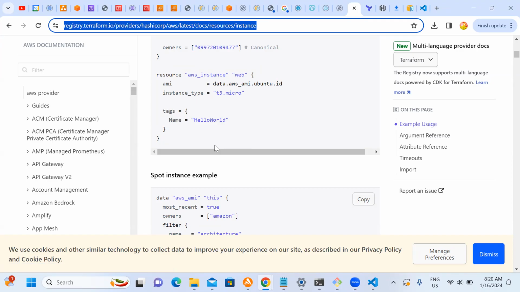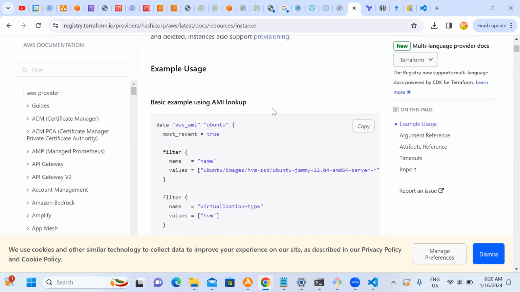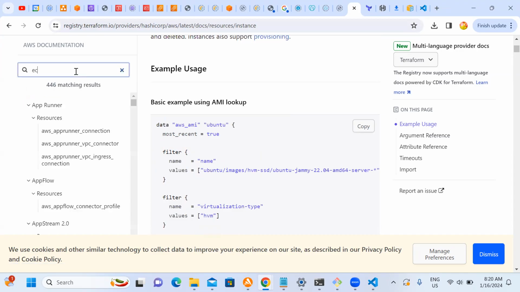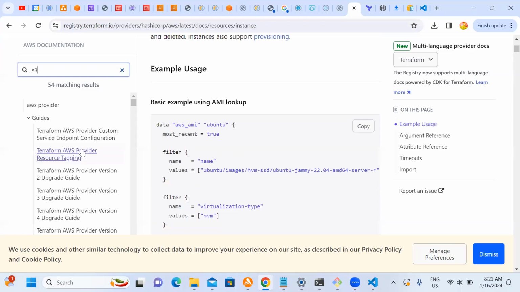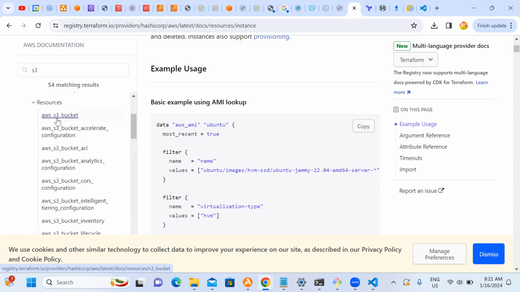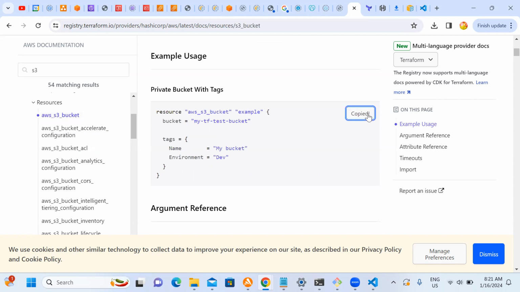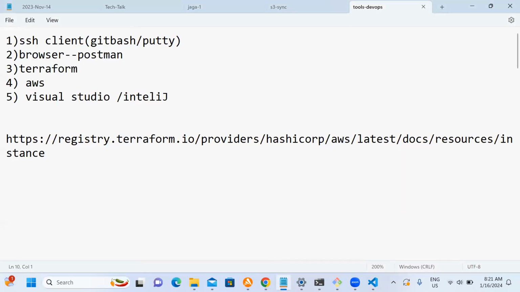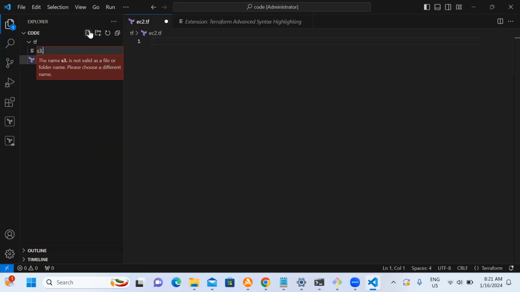So let's understand this code snippet, what it is. I went into this page and searched with a keyword like EC2. I want to create an S3 bucket. You will get into a page here, S3 bucket. Click on this link and then copy this code, for example. Go back here and create a file, for example s3.tf. Any file name, but it should have this extension.